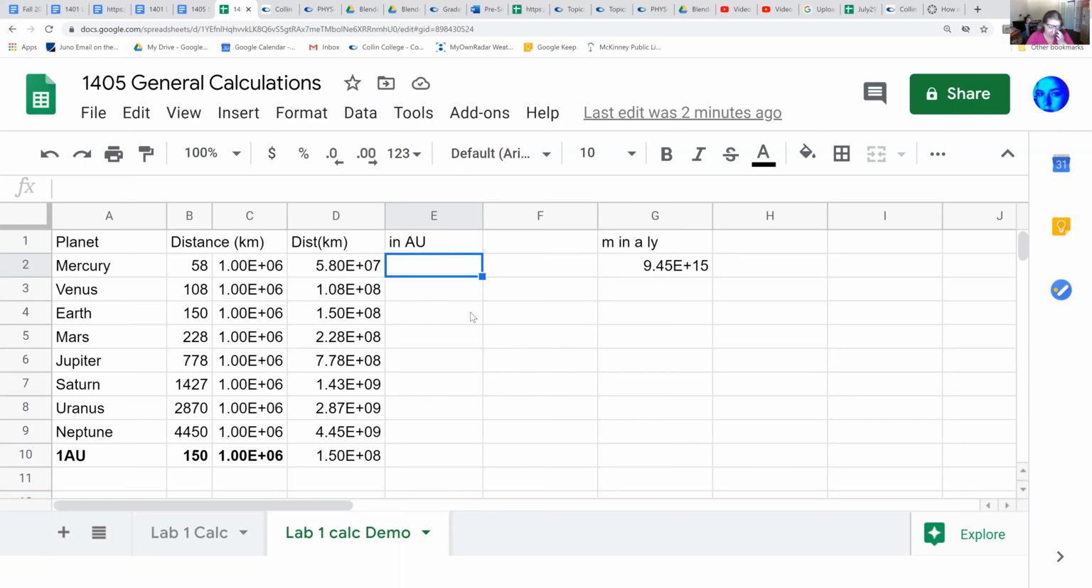So the big question we have is, how far are each of these planets from the sun? We have the distance in kilometers. We would like to know the distance in astronomical units. And if you see line 10 down here at the bottom, an astronomical unit is approximately 1.5 times 10 to the 8th kilometers. Now we're using that approximate value.